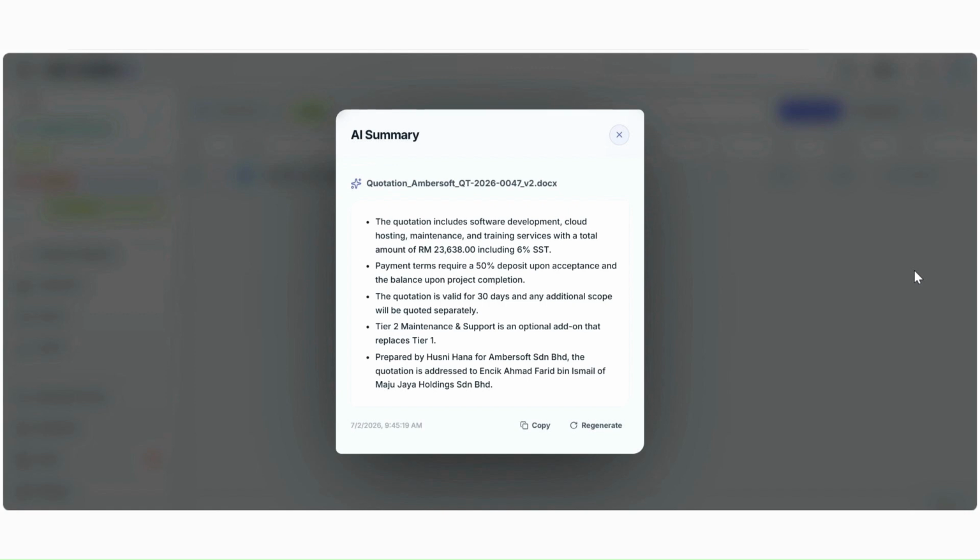Next, let's look at how to copy or regenerate the summary so you can save the text for later use or refresh it if you need a different version. Take a moment to review the AI-generated summary, which breaks down the key points of the quotation for you. If you'd like to save this summary elsewhere, hit the Copy button.